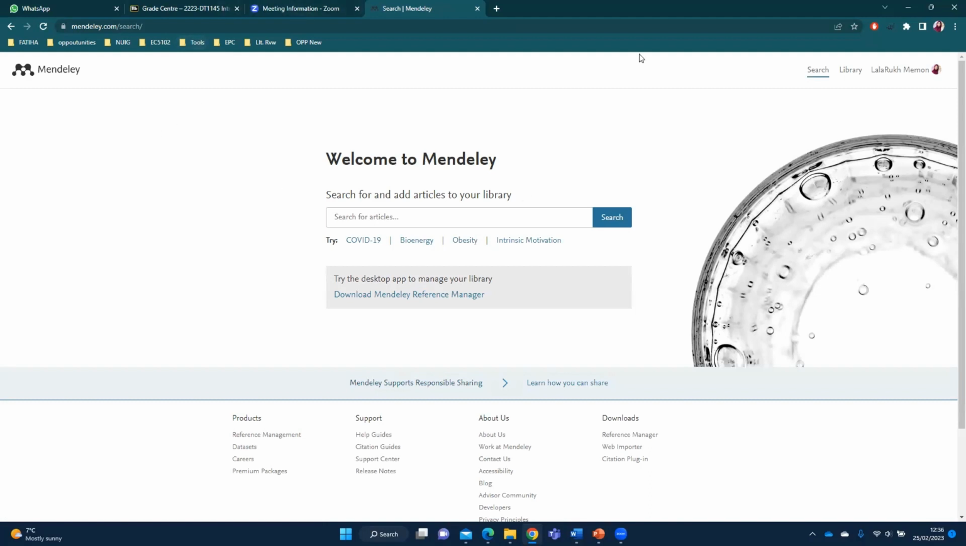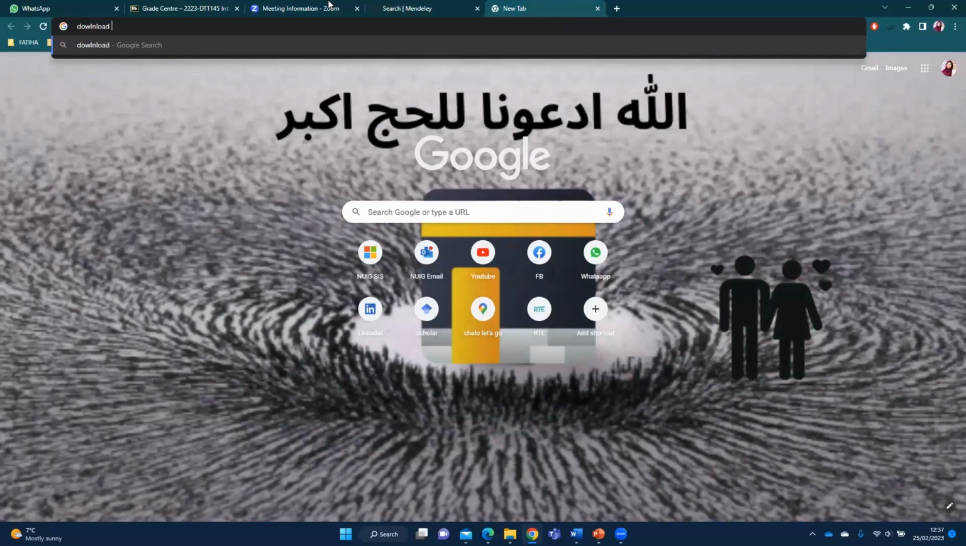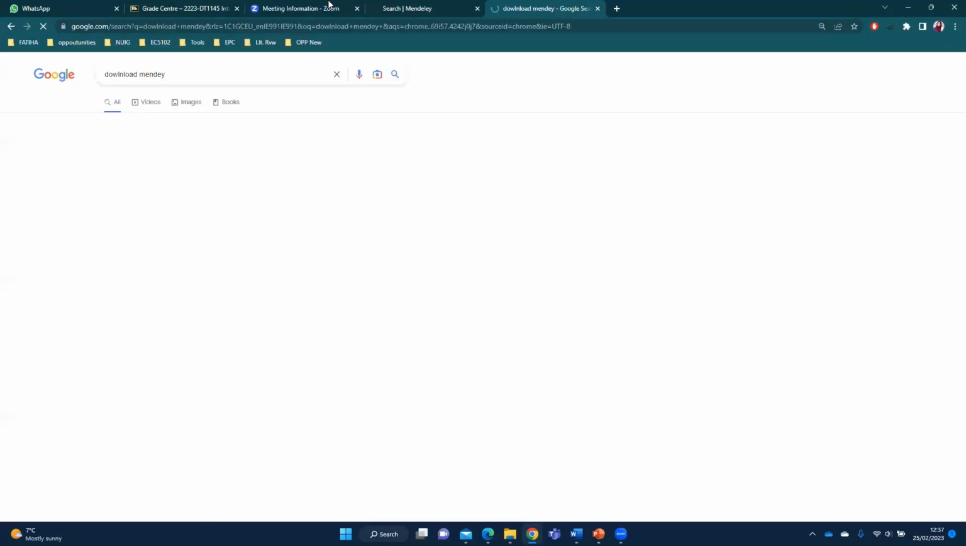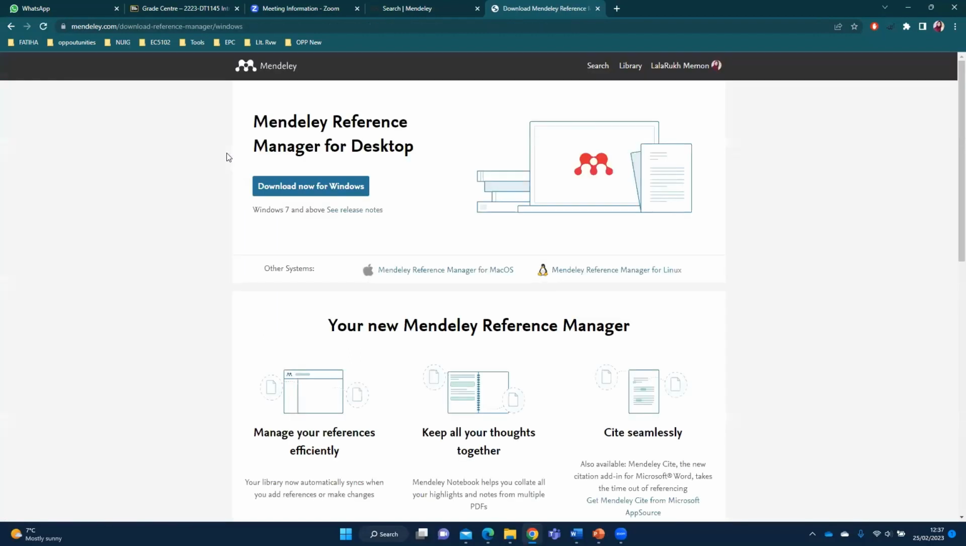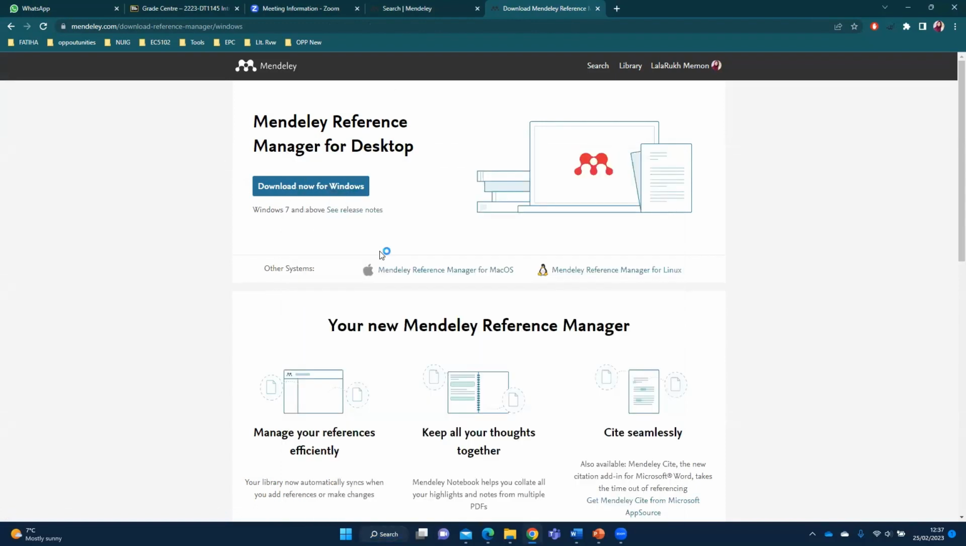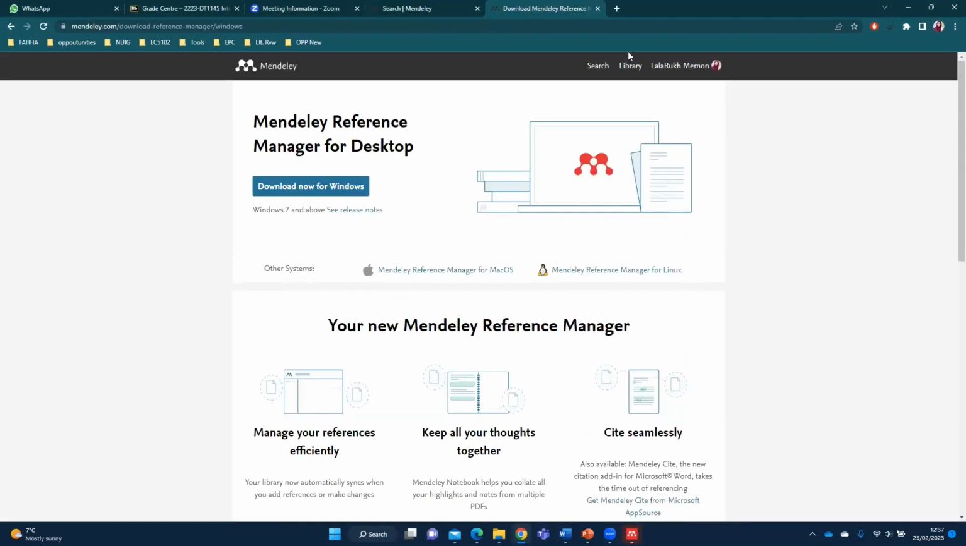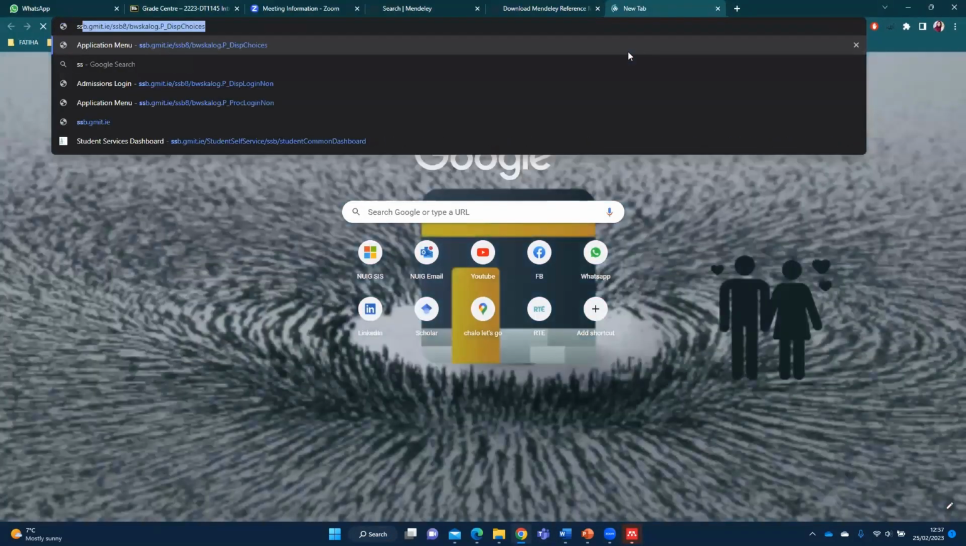When you go to Mendeley, it shows my account because I'm already on that. But if you search for downloading Mendeley or EndNote, there are so many different referencing tools. For Windows, you download the Mendeley software, and I'll show you how the software itself looks, and it would help you to put the reference.